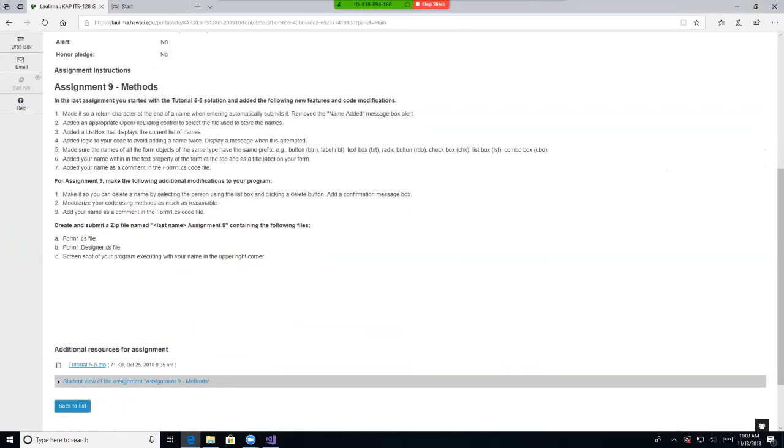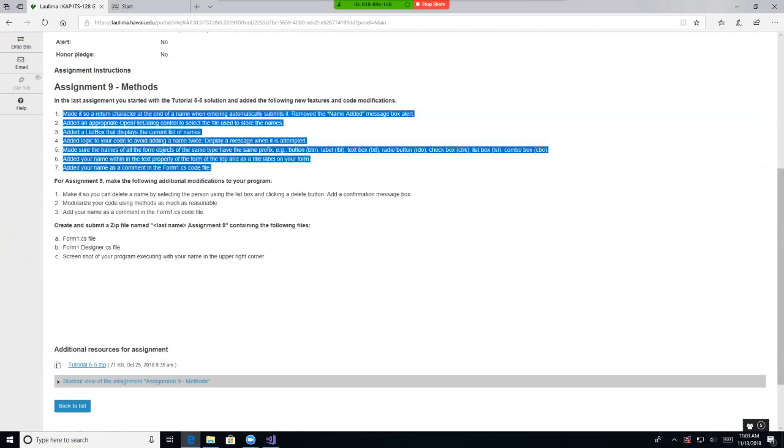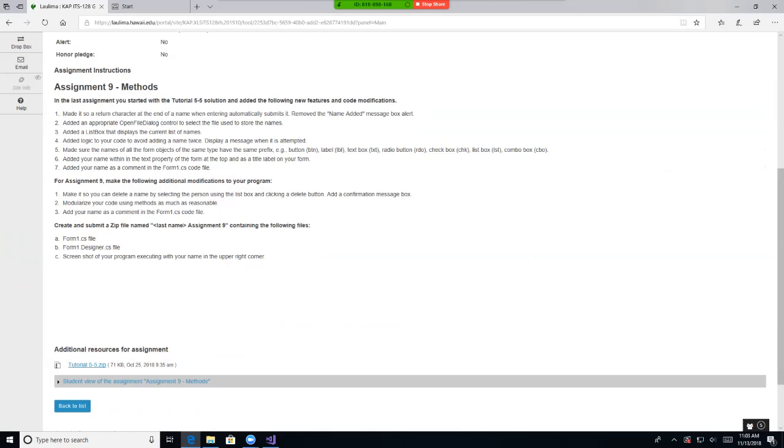It was to first do assignment 8, which was to make it so you could use the return key when you're entering in a name, put in an open file dialog box to select the file that you're going to save your friends in, put a list box on there so we can see the current list of all the names, add logic to your code so it doesn't add a name more than once, and change the labels and the variable names and so on in the program, because you actually start with the tutorial 5-5 solution.